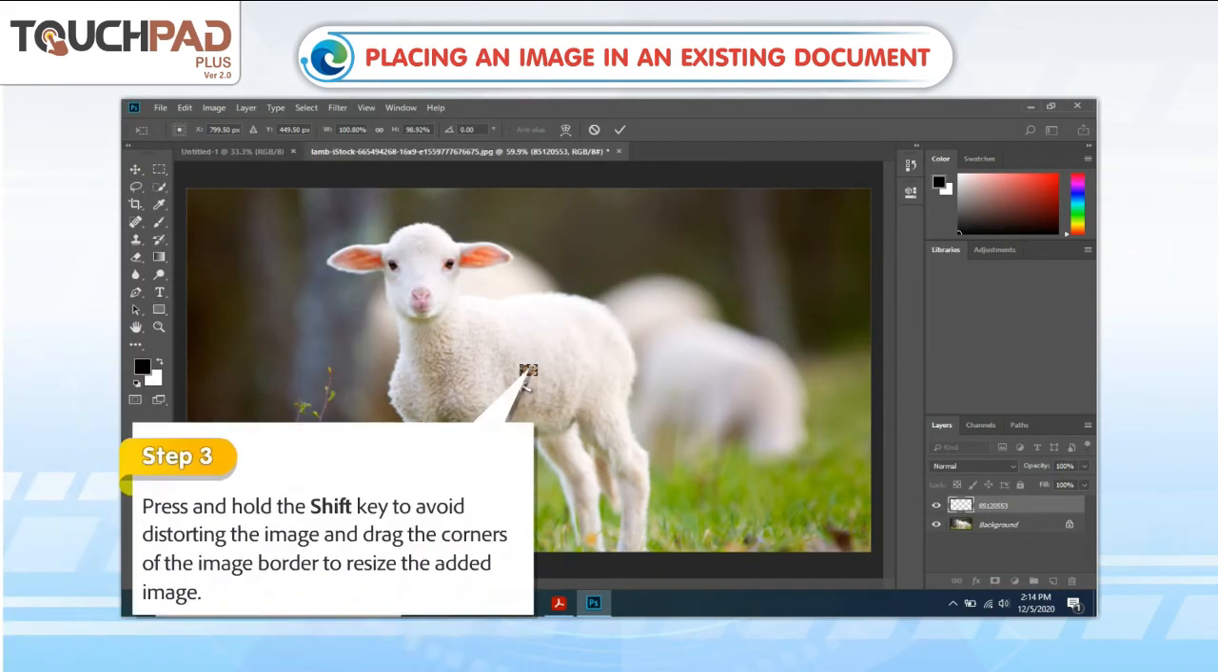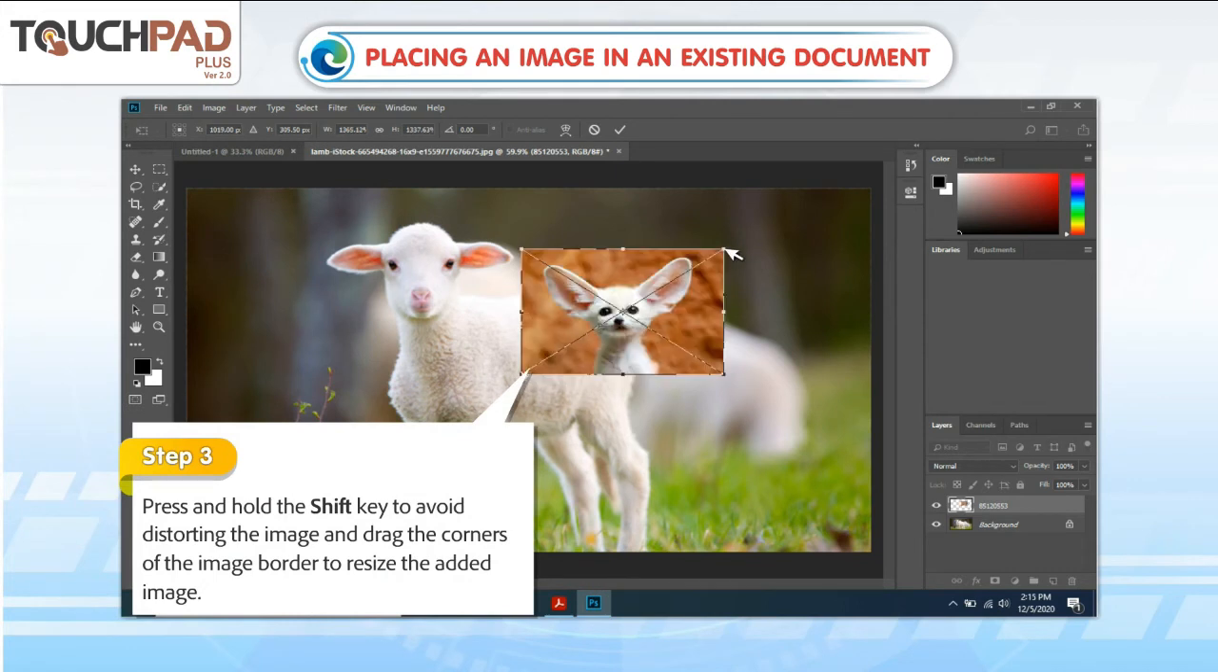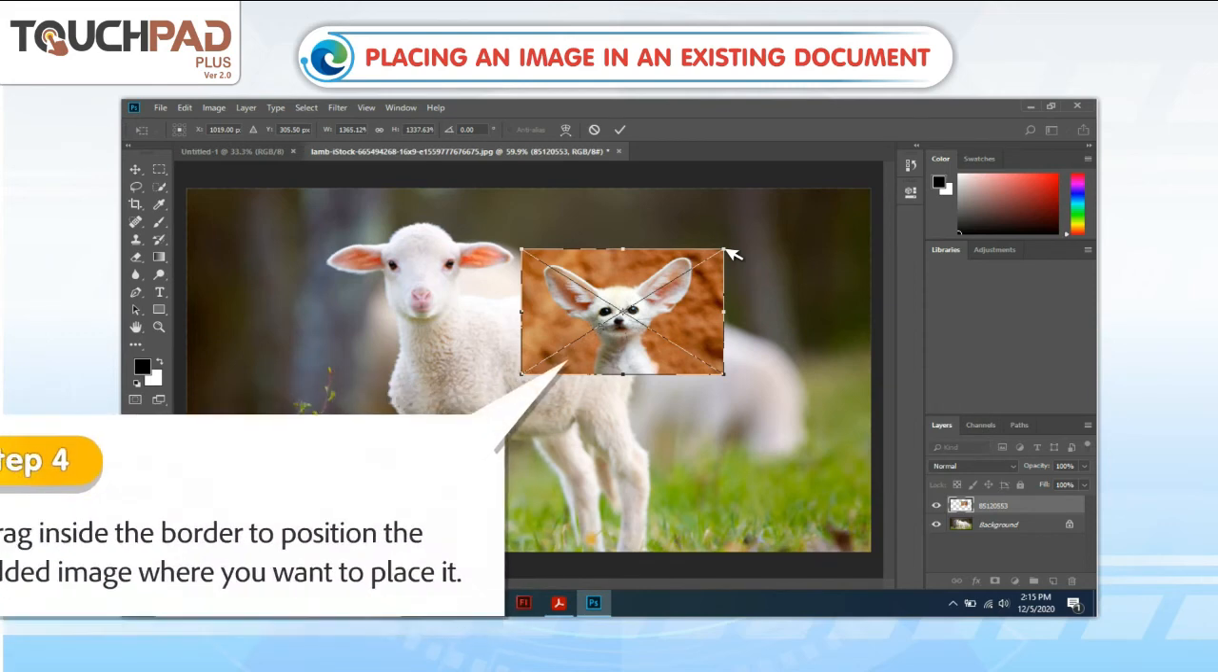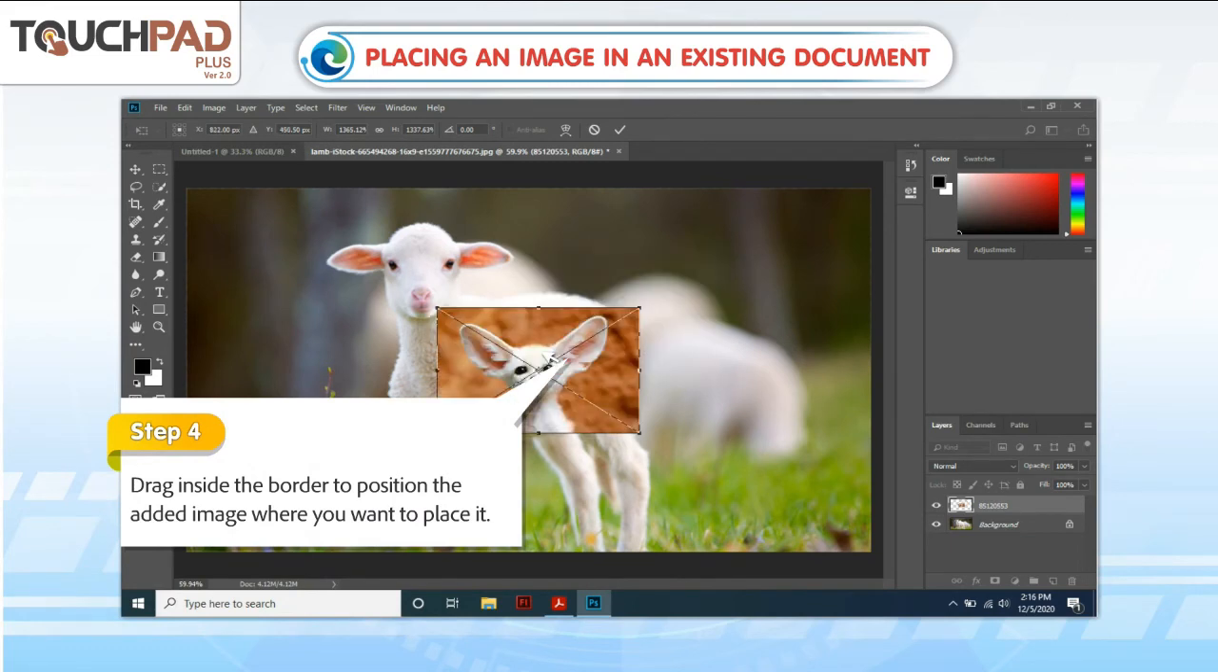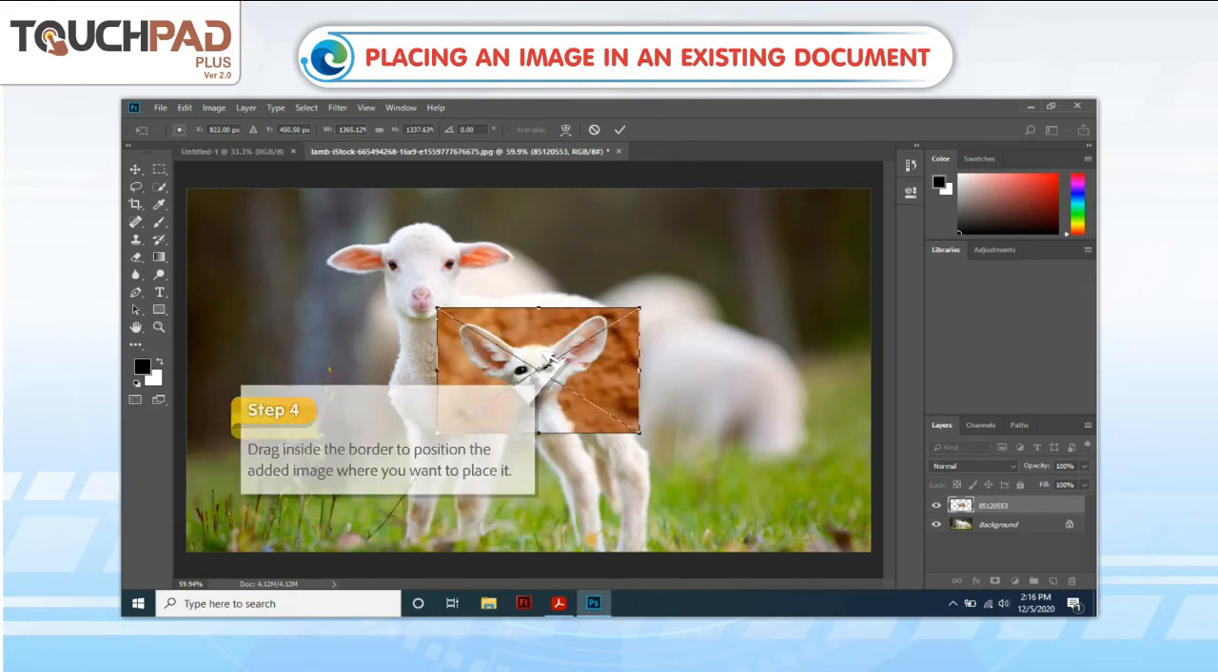Step 3. Press and hold the Shift key to avoid distorting the image and drag the corners of the image border to resize the added image. Step 4. Drag inside the border to position the added image where you want to place it.